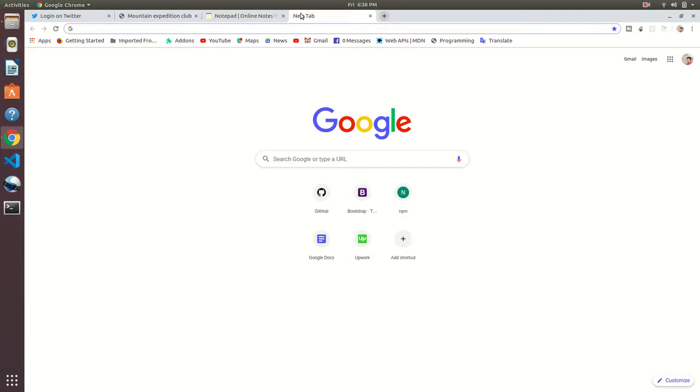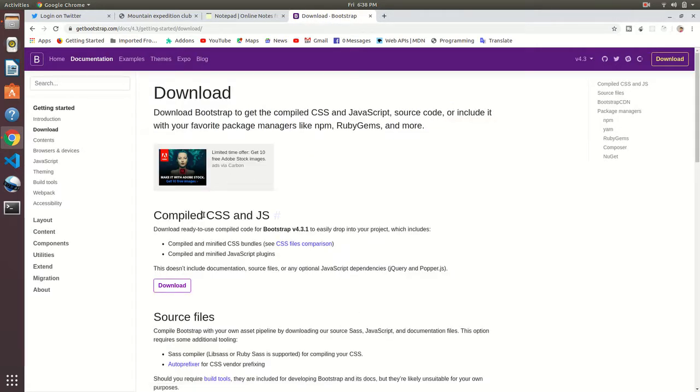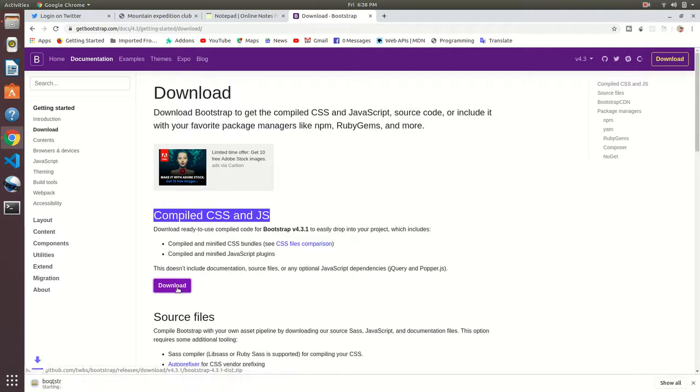For now, we need to go to getbootstrap.com. This is the official website of Bootstrap. Download Bootstrap. I'll use the compiled CSS and JS. Download it. It will take 10 or 12 seconds. Okay, it's downloaded.